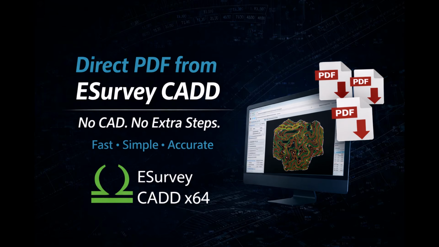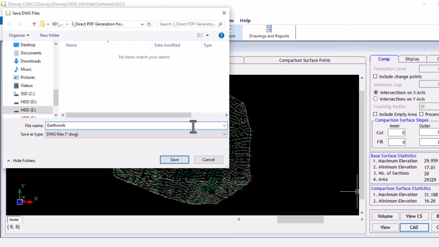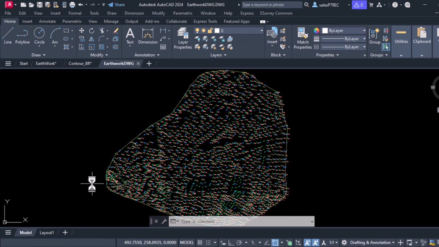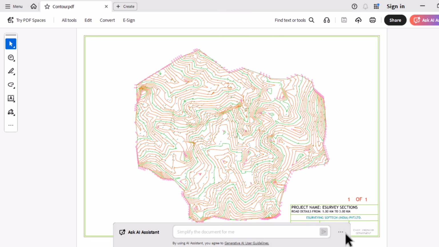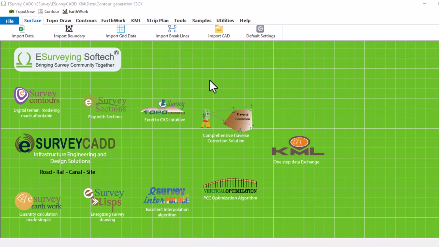3. Direct PDF generation from all ESurvey CAD modules. Earlier, generating PDFs was a time-consuming process. You had to export data to a CAD application, set up layouts, plot the drawing, and then create the PDF. Now with ESurvey CAD, this entire workflow is simplified. You can generate professional PDFs directly from most ESurvey CAD screens without exporting to any external CAD software. Let's look at an example where you can create PDFs directly from ESurvey CAD.